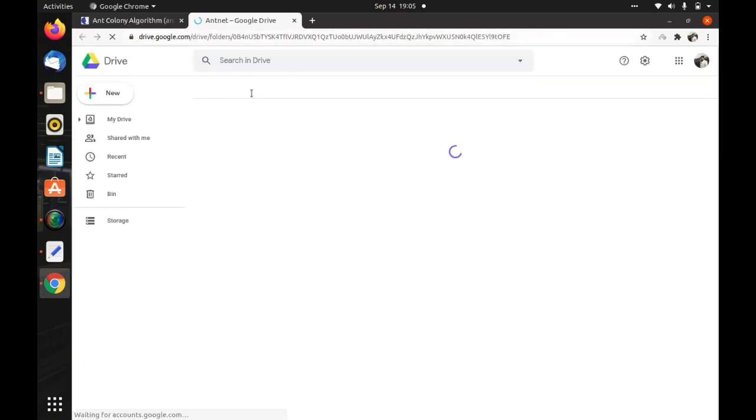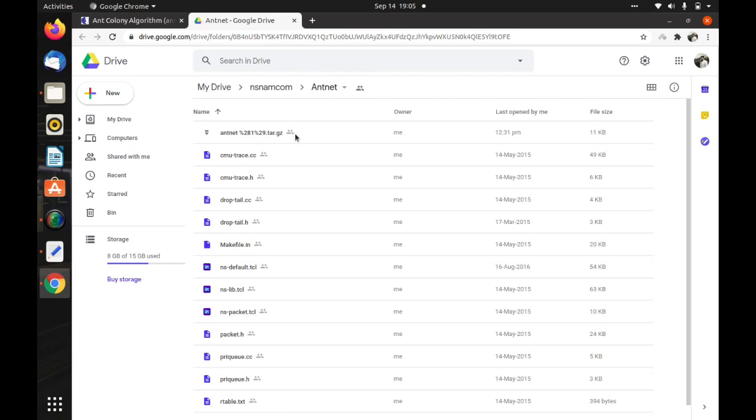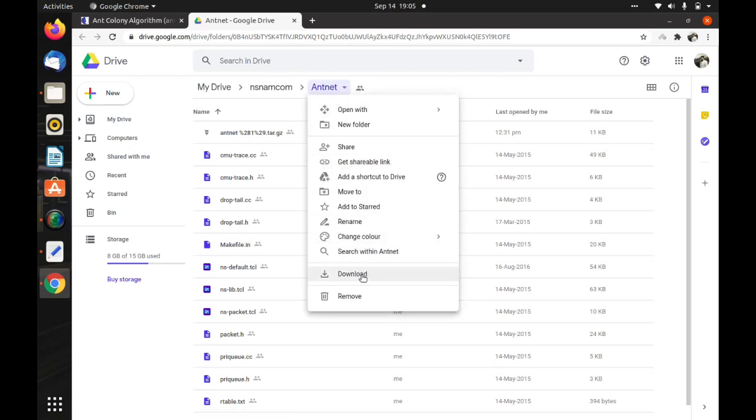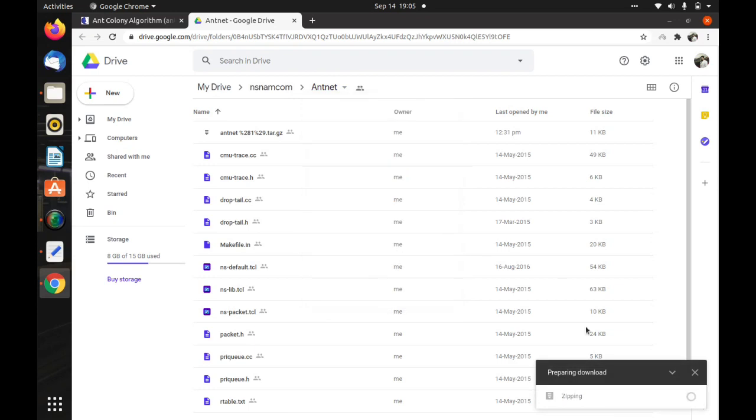You can download using the Google Drive link. I have already given it there, so not only me, anyone can download. Click AntNet and then simply click the download link. Once the download link is clicked, you can download it as a zip file. Unzip this file in a particular folder where you can see all the files.